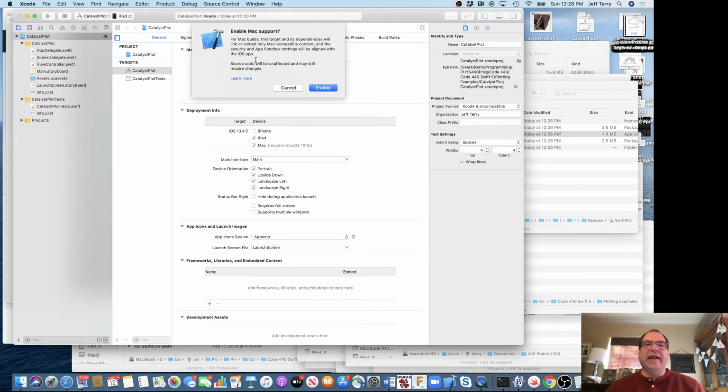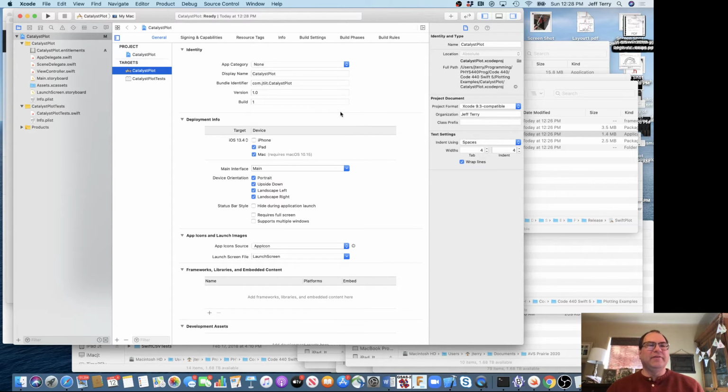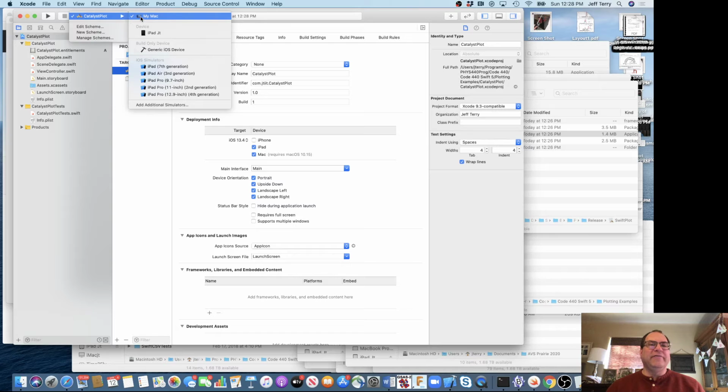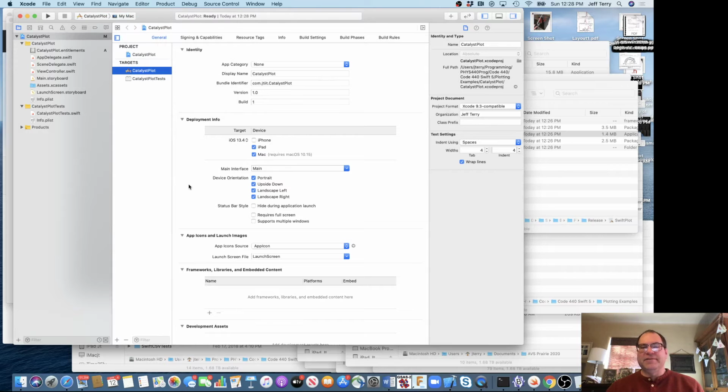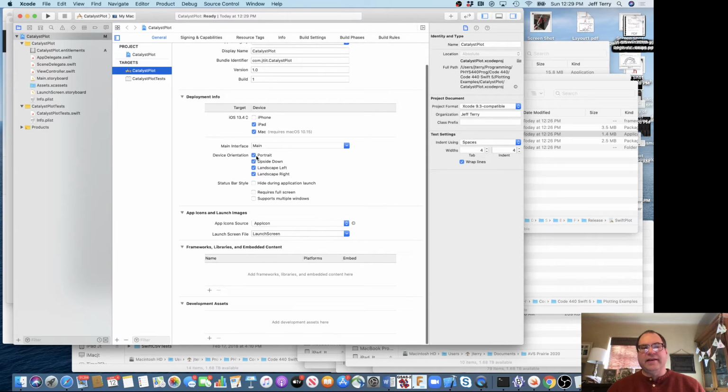So if I click on Mac, we now have to enable Mac support. It asks you, are you sure you want to do this? And the answer is yes, I want to do this. I want to build a Mac app. So now I can actually build it for my Mac, an iPad, and any of these other different types of iPads as well. Okay, so I want this because I don't think it works well in portrait mode, so I'm going to turn off portrait mode. I don't think we want to be able to run it upside down, so we'll make it landscape left or landscape right.